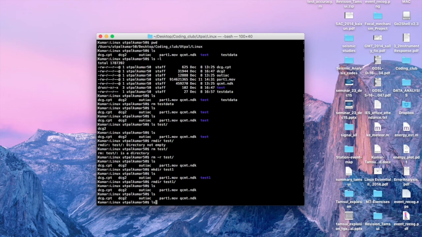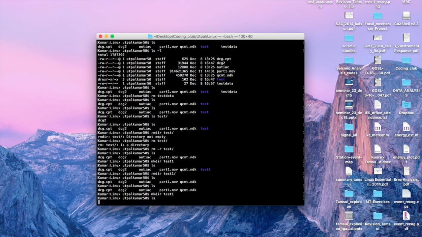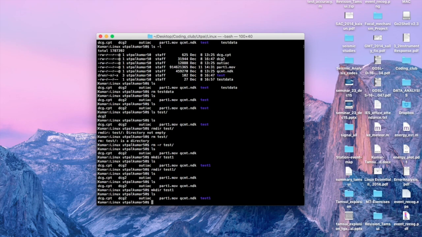If you want to get to the previous command, you can simply use the up and down arrow. If I keep pushing the up arrow, I can get to the previous command. So now mkdir test1, and now it's made.